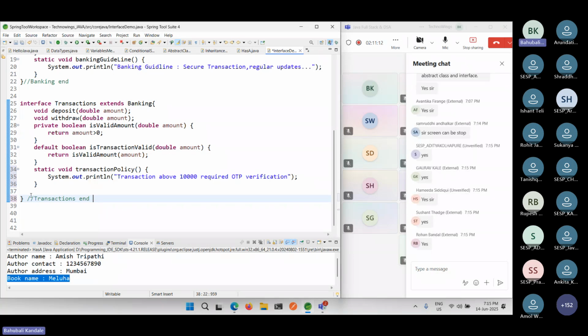Okay, so Samruddhi, you can use your network signals. That means check your network signals.